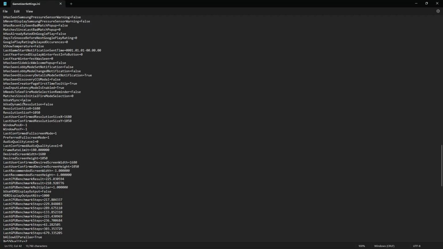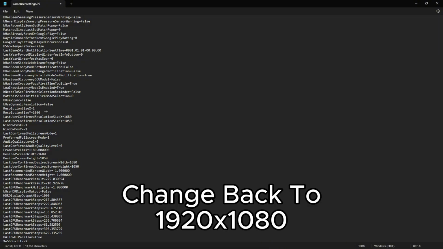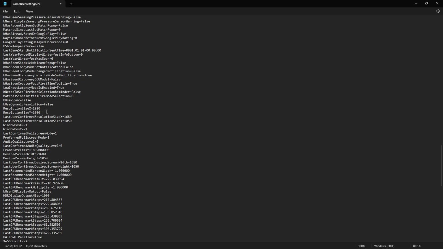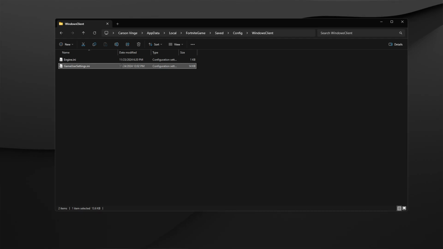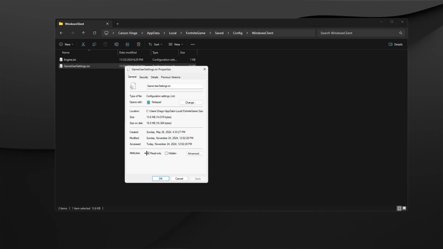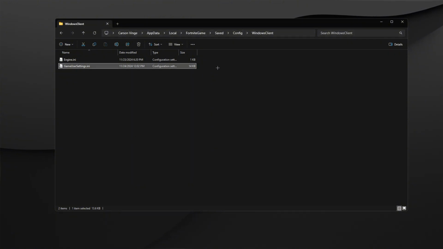Open it, and then go back down to where it showed our resolution that we wanted, and change it back from what it was, back to 1920 by 1080. Then you can do that for all of these here and here. And after you change back, make sure that you go back to the properties, check read only, click apply, and then OK. Then you will be back to the native resolution.